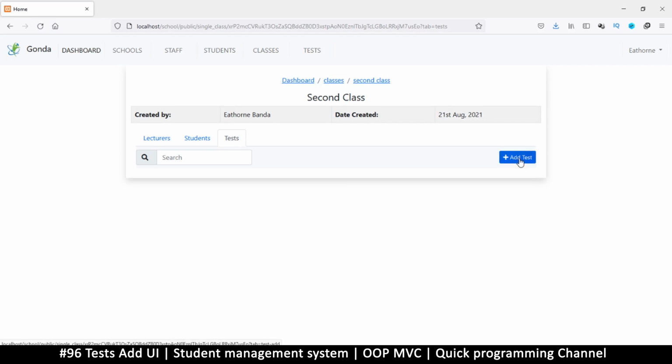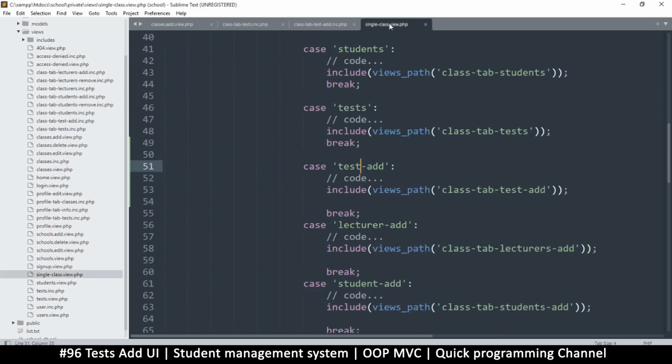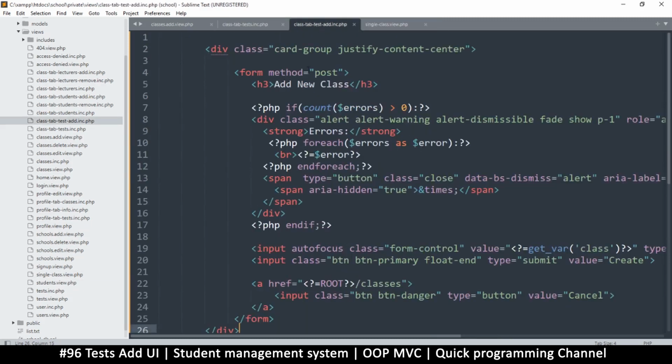And it seems we're headed in the right direction. So if I click add, then we go to add new class. This is the wrong information simply because we haven't edited it. So it's in class tab test add.inc. So add new test. Or we can just say add a test. Cool. Now, what else do we need to change? Obviously, we have much to change.